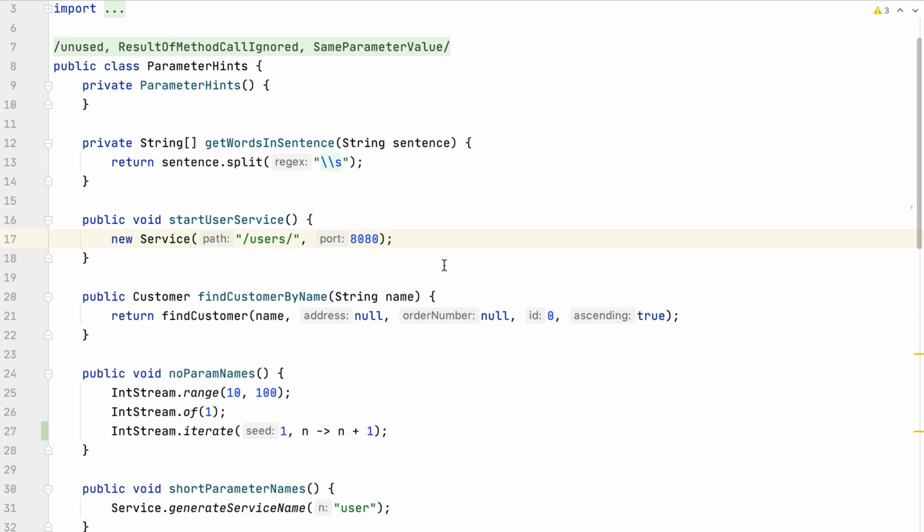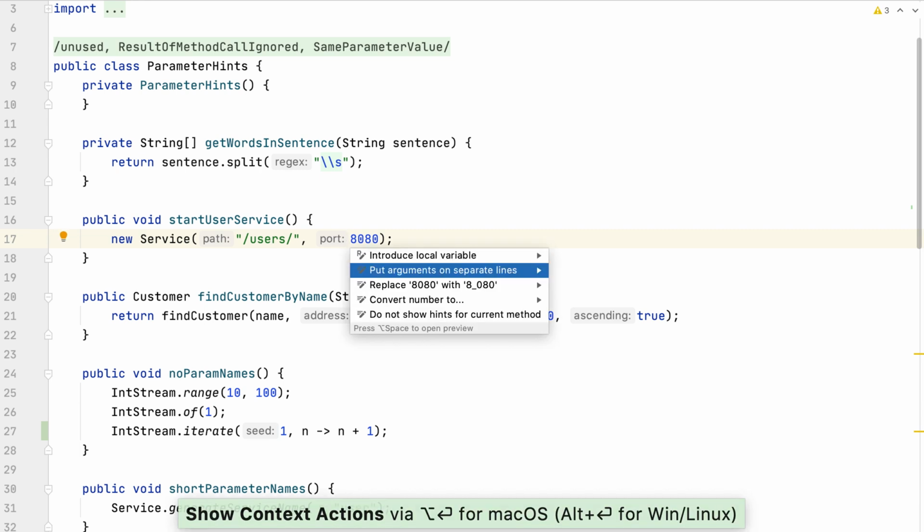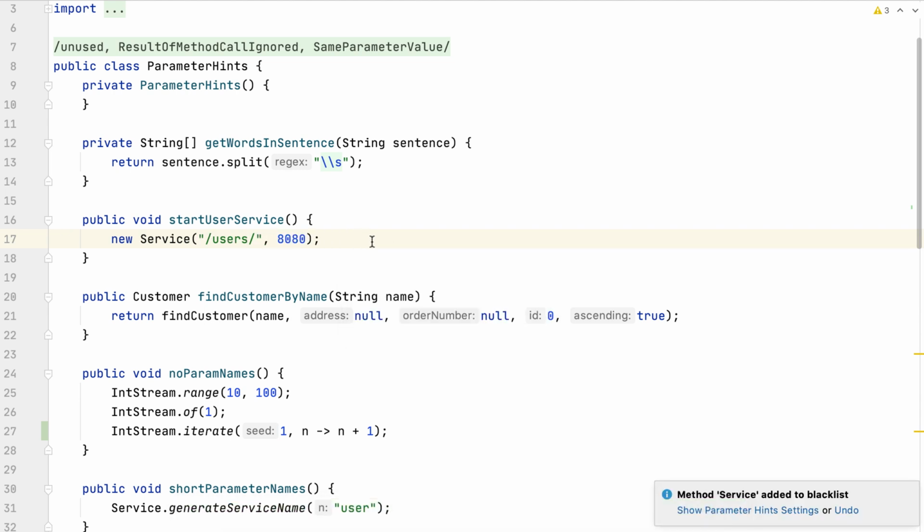Parameter hints may seem like a small thing, but as code bases get bigger and more realistic, they can really help you to understand what's going on. In this method, it's pretty clear what the 2 arguments are, so you can hide the parameter hints. Remember, IntelliJ IDEA gives you a lot of options. Keep what works for you and hide what doesn't.